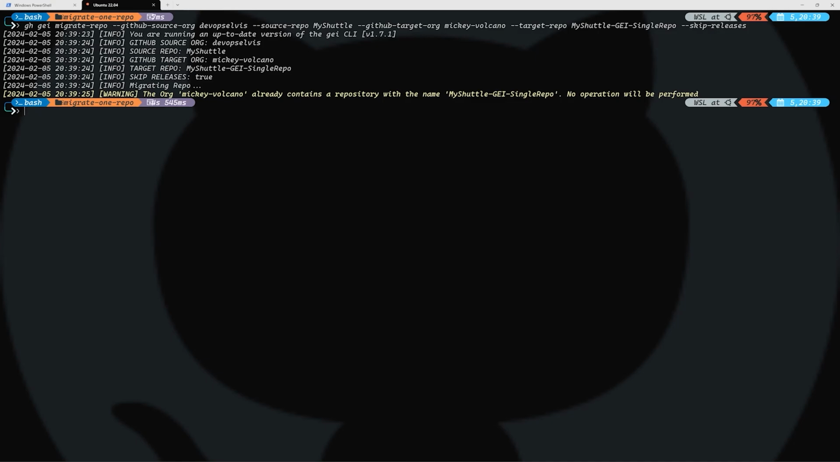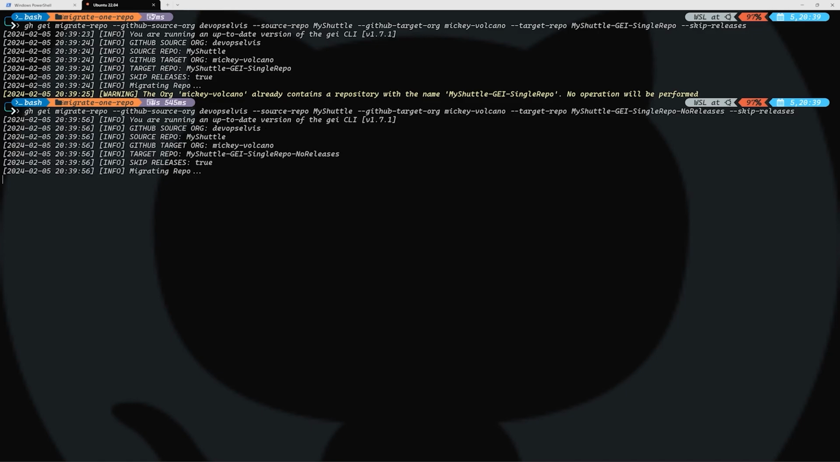Oh, look at that. I did not rename the target repo. So therefore it warned me that there's already a repository of that name, so it can't run the migration. See, we're trying to protect you from yourself. So let's run this again, and this time let's change the name of the repository to add on no releases to the name. Let's hit return. The migration is going to start, and hopefully when it finishes, we won't have any releases as part of the migration or in the migrated repo.